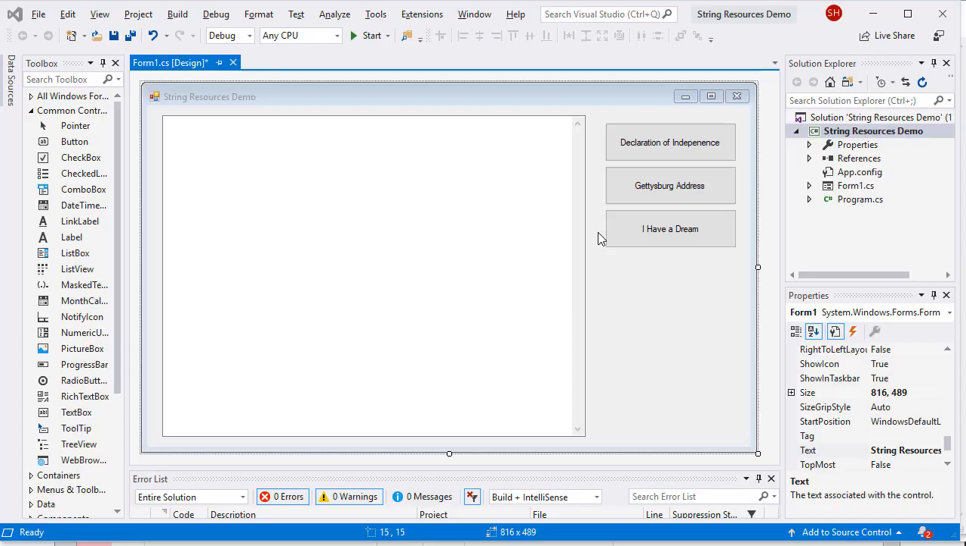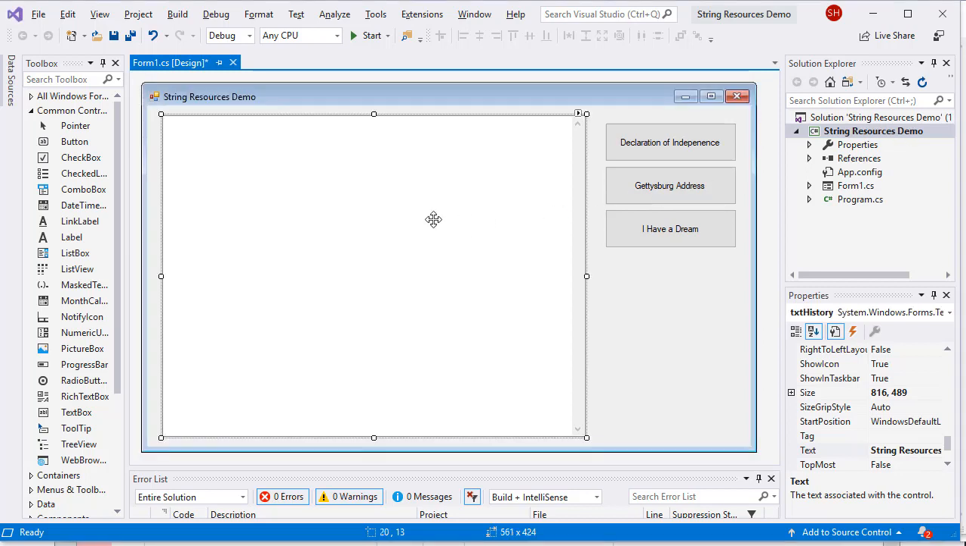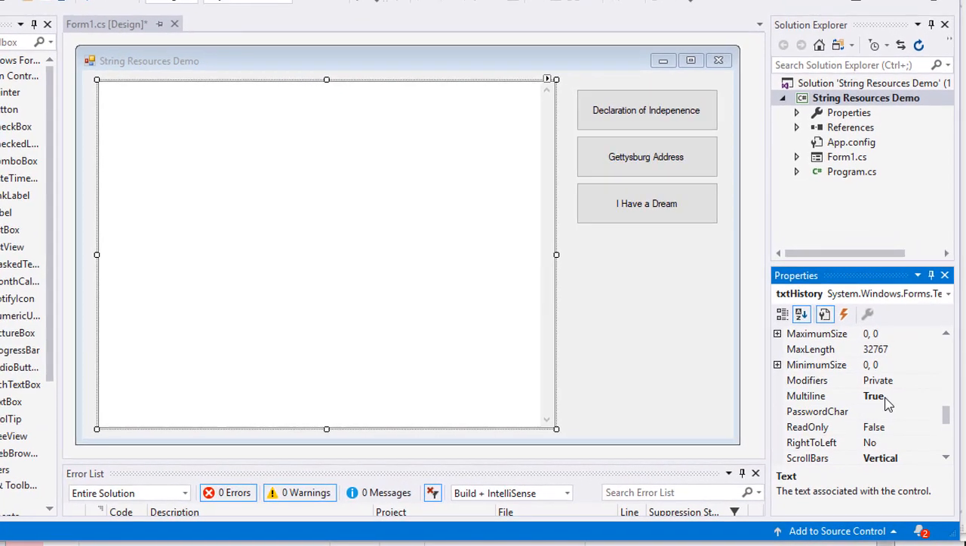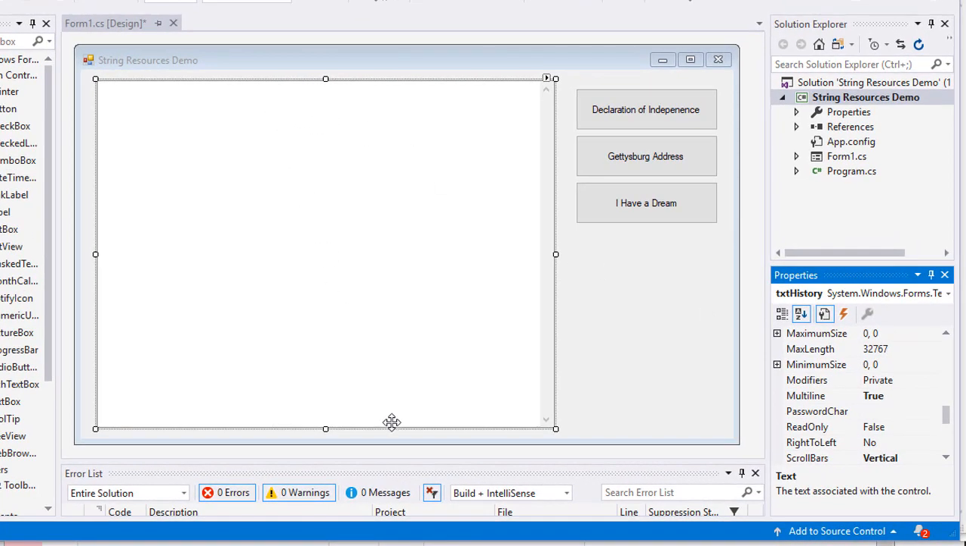I created a project called String Resources Demo. It contains a text box, and in the text box I set the multi-line property to true so it can contain multiple lines of text. I named that text box TXT History. What I want to present in this text box is the text of several historical documents or speeches.